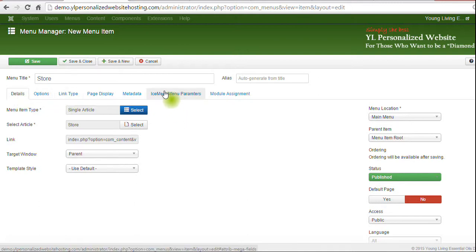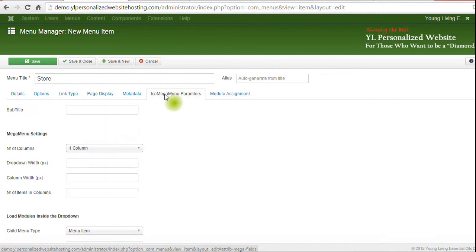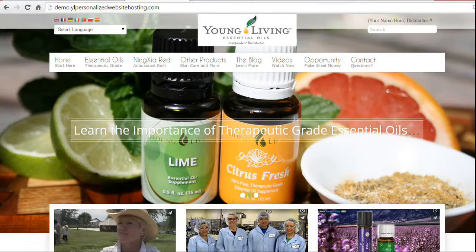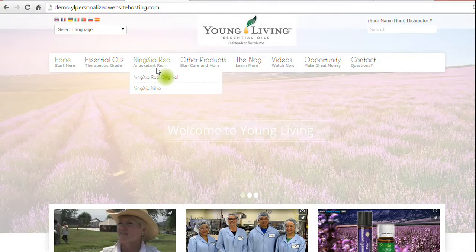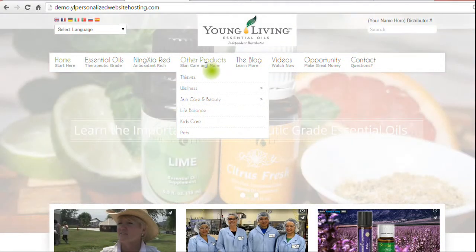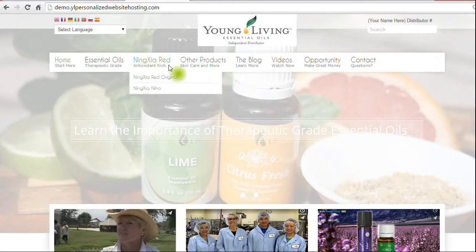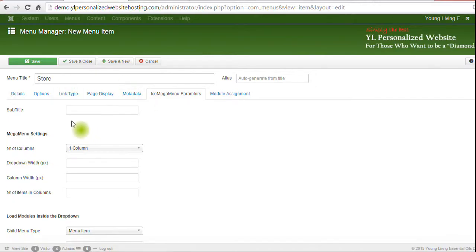Now, the last step is this right here. It's called an ICE Mega Menu Parameter. This is actually how you see these neat little subtitles, like it says Ningxia Red and then it says antioxidant rich. And this one says other products and this one says skincare and more. The skincare and more and the antioxidant rich, that's actually how you get that subtitle in there. So, materials and more.